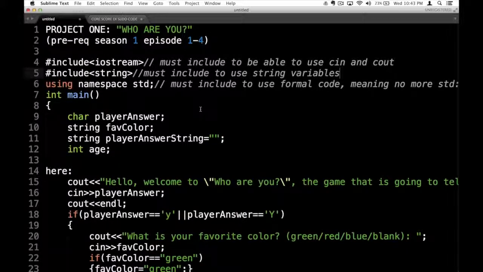Anyways, pound include iostream. Gotta get that. Check that off. Pound include string. Check. Using namespace std so that we can write more formally, we don't have to use all the std:: stuff. We set up our main routine right here on line 7, and we dive right into declaring variables.